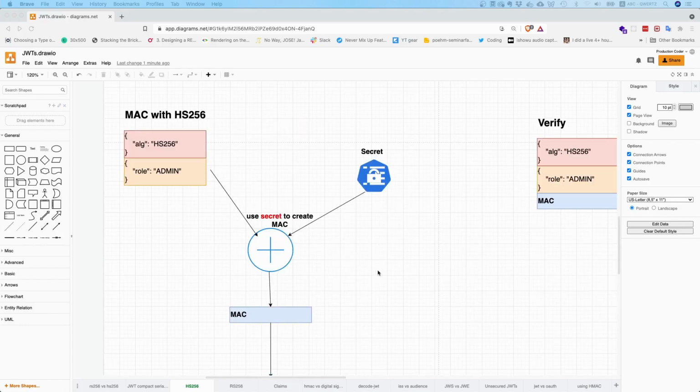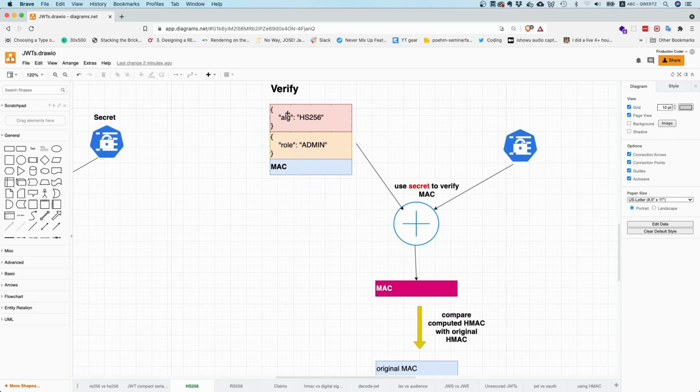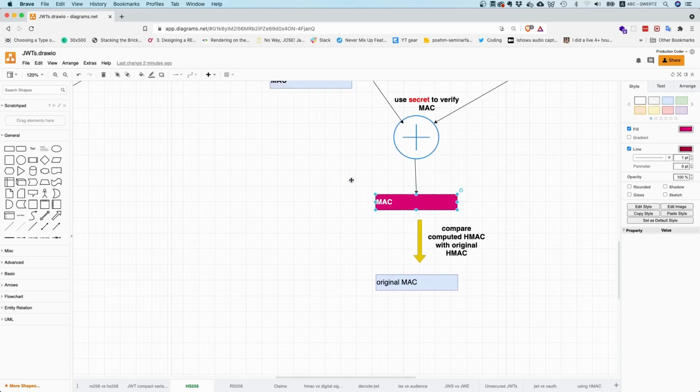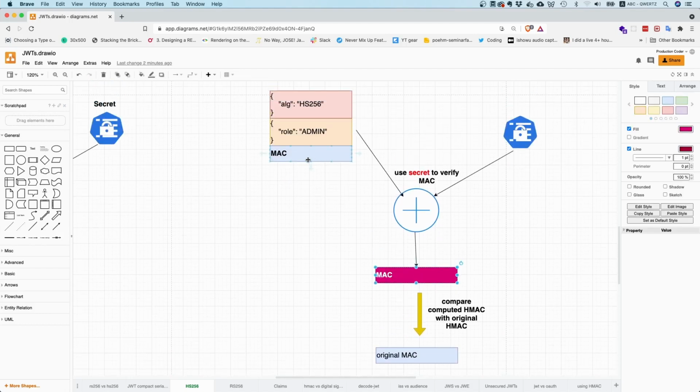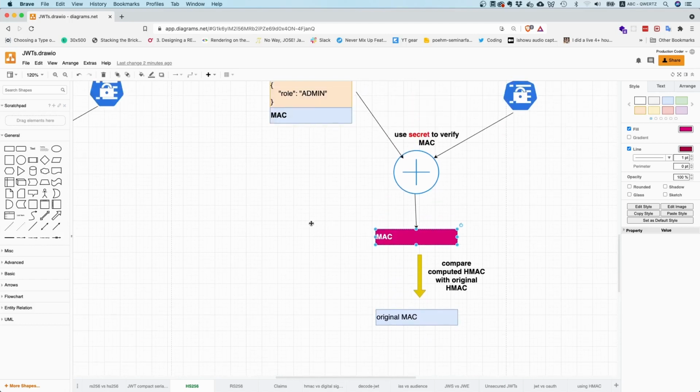In order to verify this whole thing, you need to take the secret, just calculate the hash again, just like you did before, calculate the HMAC again. Then whatever you end up with, you need to compare to the message authentication code that you received. If someone tampered with the data, meaning someone changed something, for example, you changed the role, then you will end up with a different value here, and then you notice that and you can reject this token.